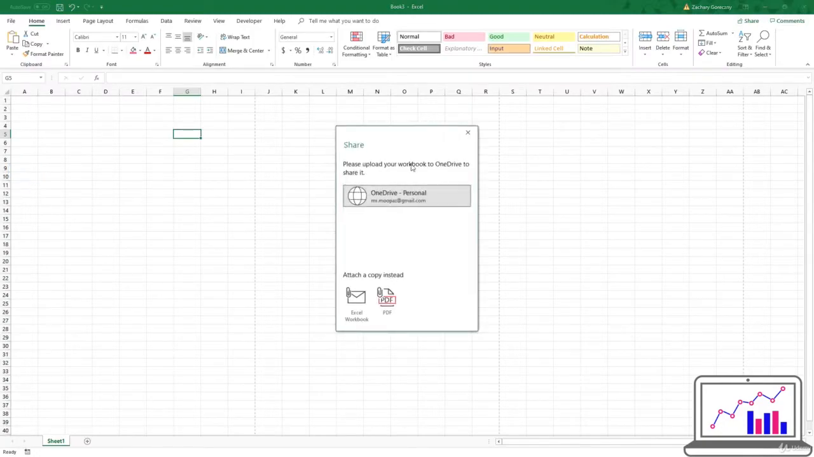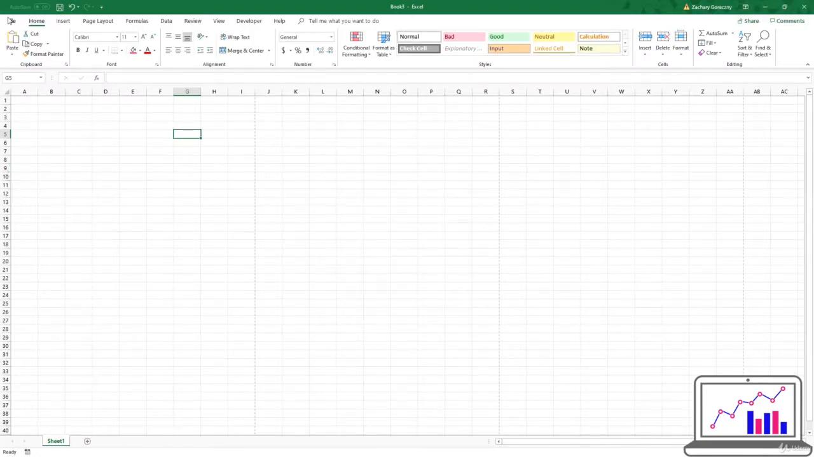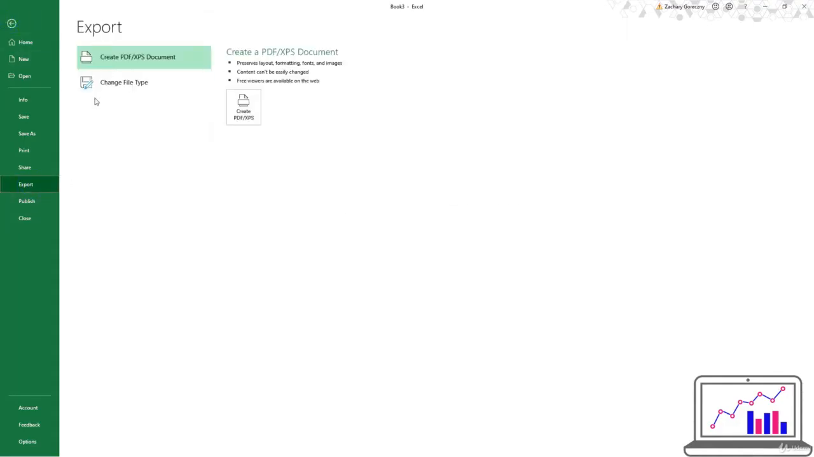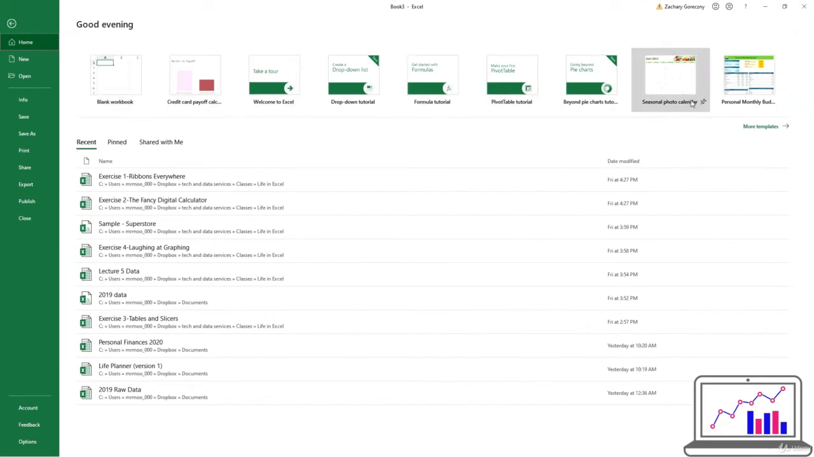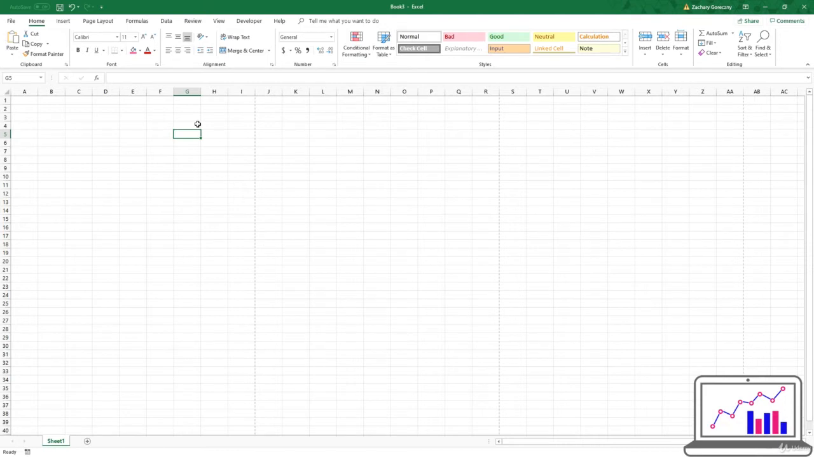You can share. I don't want to export it right now, but you can export it to PDF or anything like that. You can publish or close. Also, you can find all kinds of crazy things in here. These are some of my other recent ones, but yeah, you got all that.